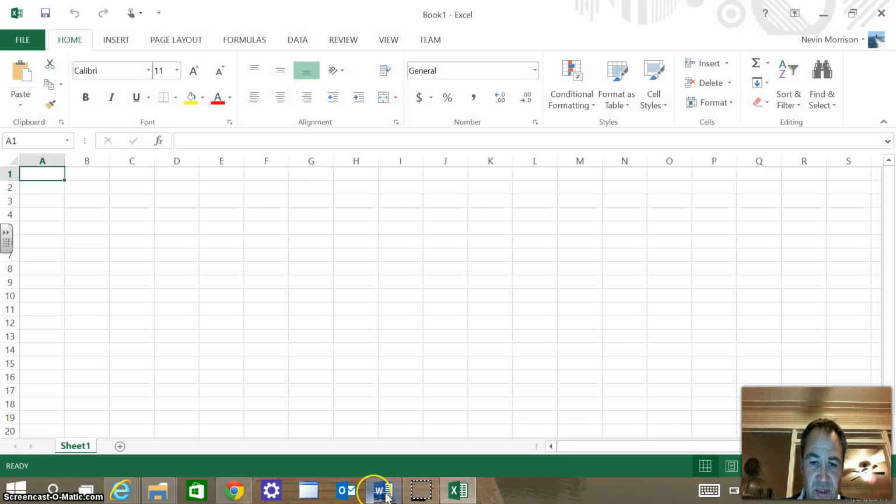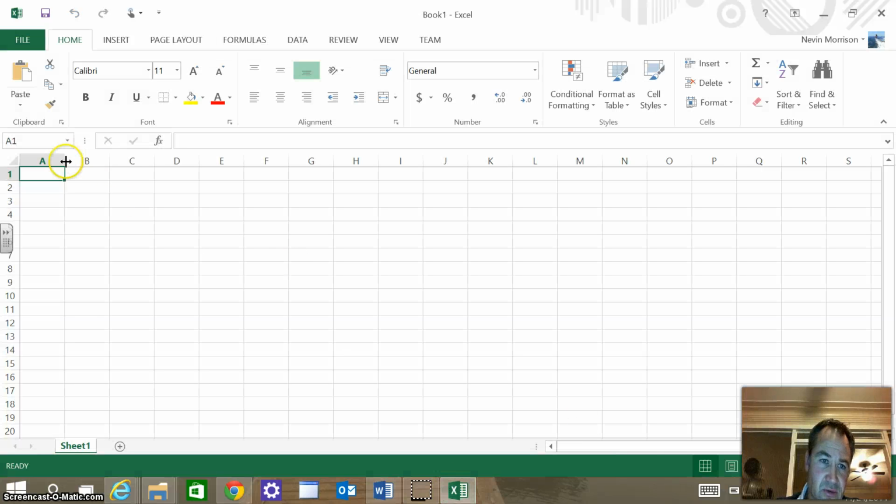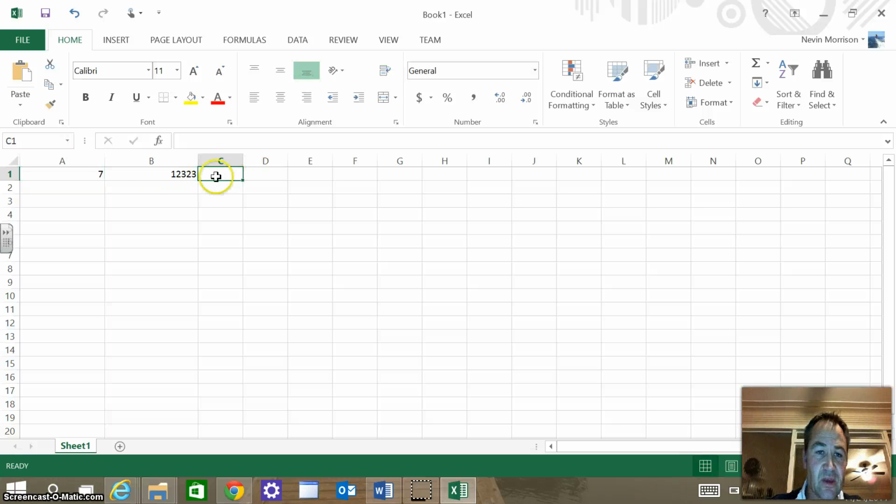The first thing it says here is find the average of two numbers. I'm going to do that for you quickly, and there are a couple of ways to do it. I'm just going to enter a number here, we'll say 7, and then some ridiculously long number. If I want to grab the average of those two numbers, first we need to understand Excel cell references: this cell is A1, and this cell here is B1.